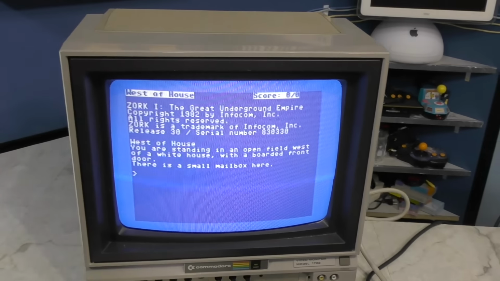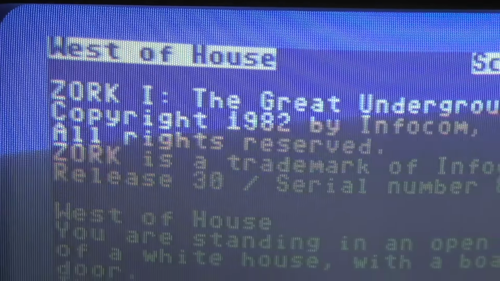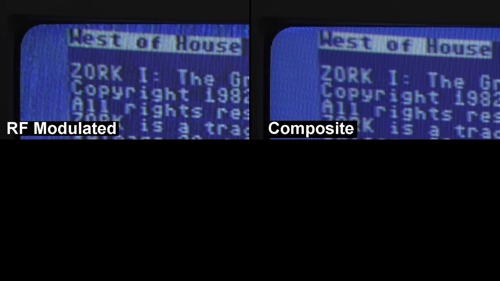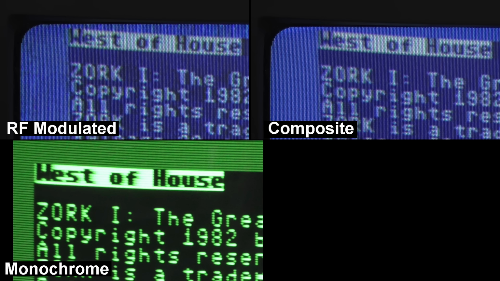So how does it look? It actually looks great, if only my camera would cooperate better. To give you a better comparison, here's a screenshot from the RF modulator. Here's a screenshot on the same television using composite, and you should be able to see the signal is cleaner, but not really any clearer. And then here's the monochrome output, and while it's not colorful, it is very clear.